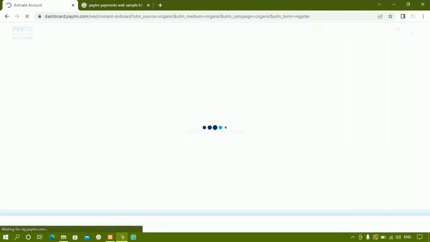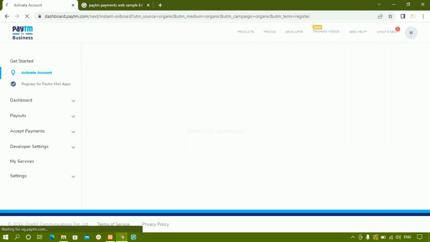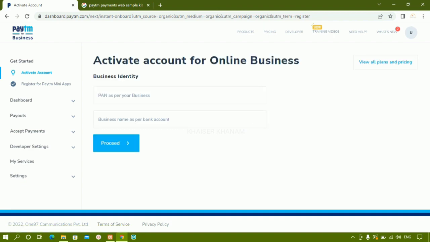For beginners, Paytm is very user friendly. If you go for Stripe or Razorpay, it is not difficult, but you know that it will just take time to understand that one. So if you are a beginner, you can just start with this Paytm Gateway. We will be redirected to this one. Activate account. We have registered for Paytm mini apps. As of now, I'm not going to activate my account.